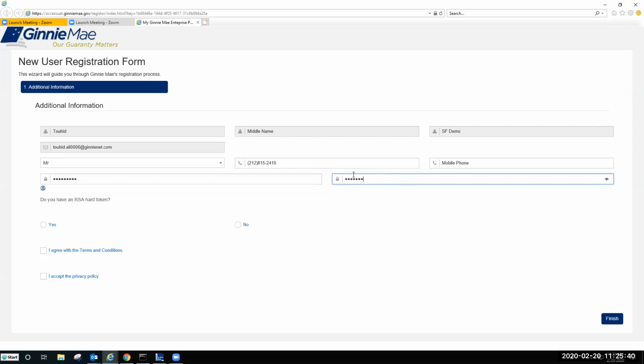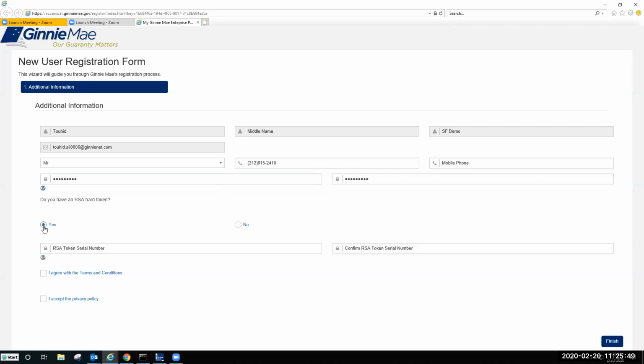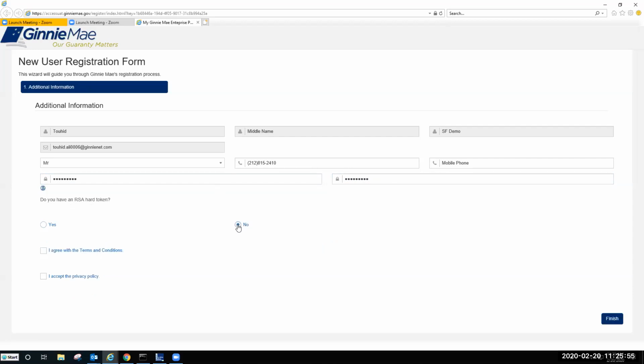Now, once you have entered your password and confirmed it, you will then have the option to enter your token information. Here, you will select yes or no. If you do have one, you will click yes and enter your 9-digit serial number. And if not, you will select no.